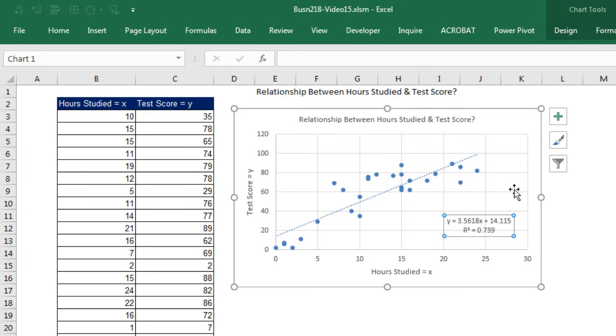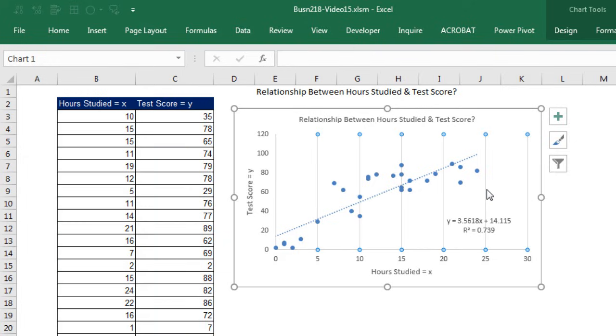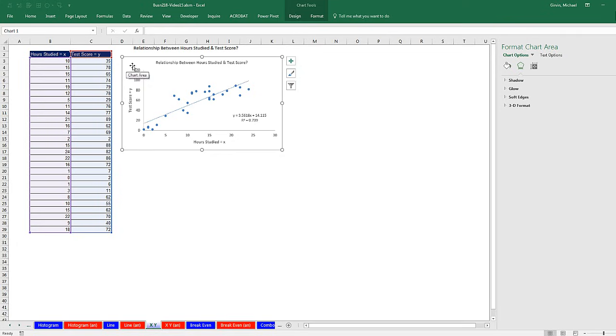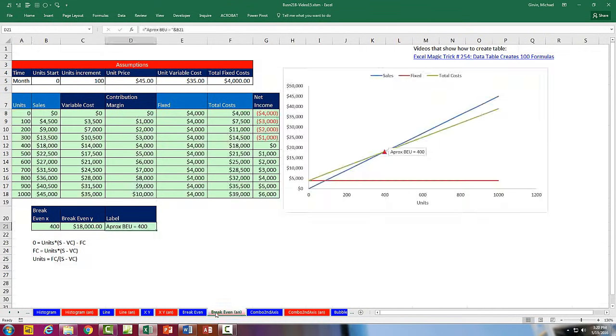Now I'm going to click on the horizontal grid lines, delete. Vertical grid lines, delete. And there we go. An X, Y scatter chart. Excel charting engine knows how to do these perfectly. Now let's go over and look at a specific example for XY scatter. I'm going to click on break even. Now we actually want to go look at the answer first. So I'm going to click on the break even answer.